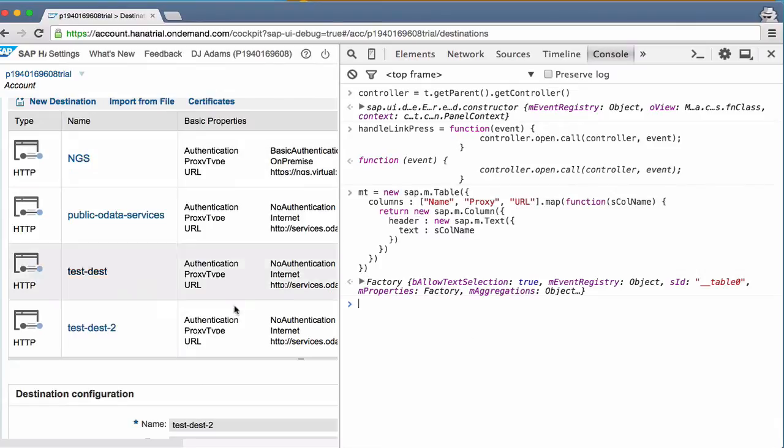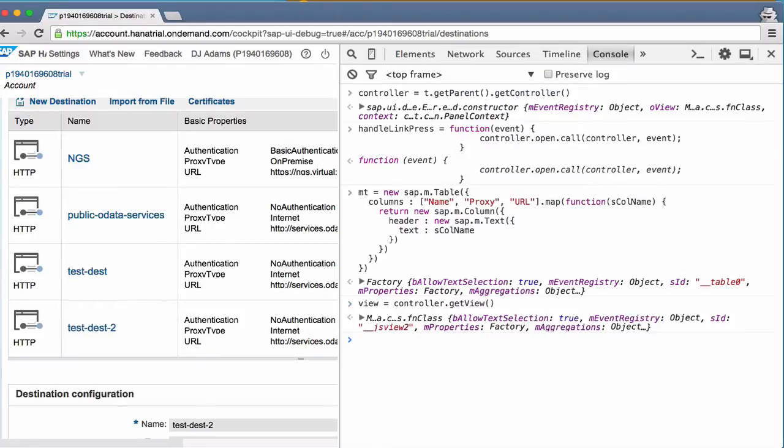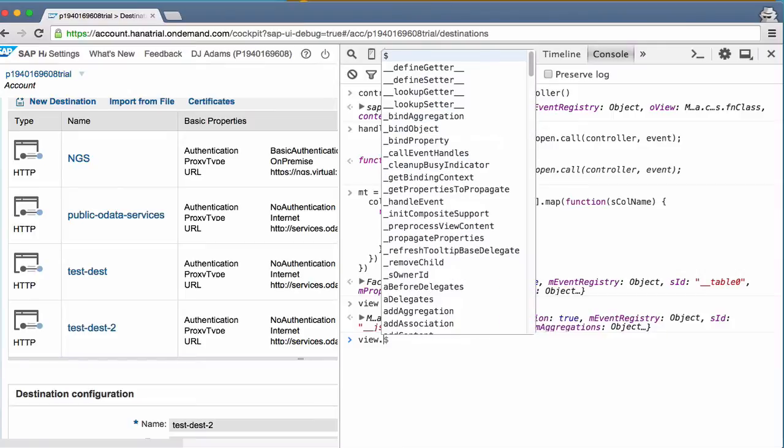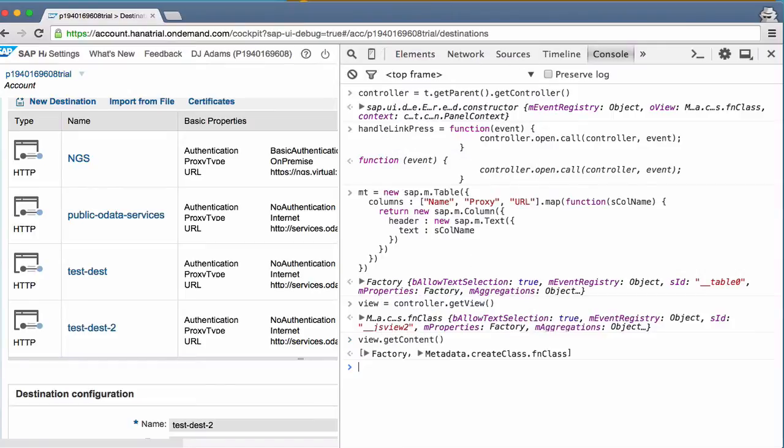What we'll do now is replace this table with that new table. So let's go a different way around. We can say view equals controller.getView. We can go from the controller to the view, and then we'll say view.remove. Well, actually, what's in the content? Get content. We've got 2 things.